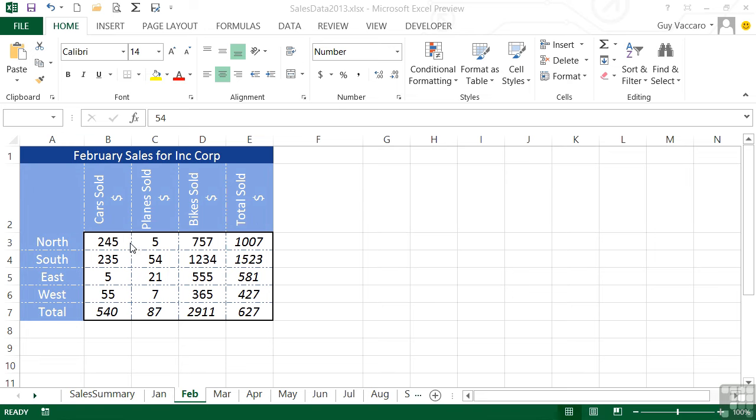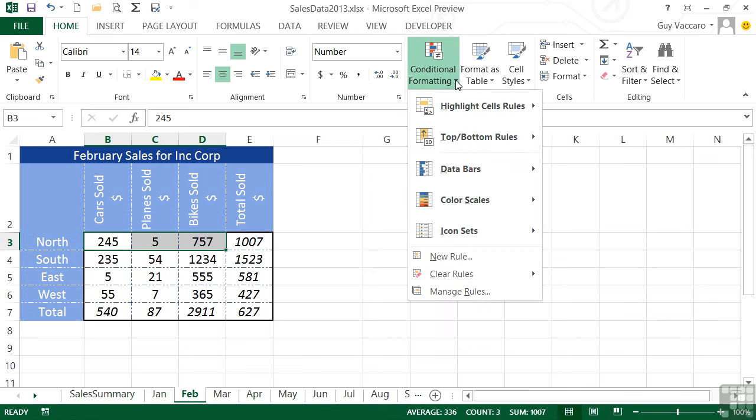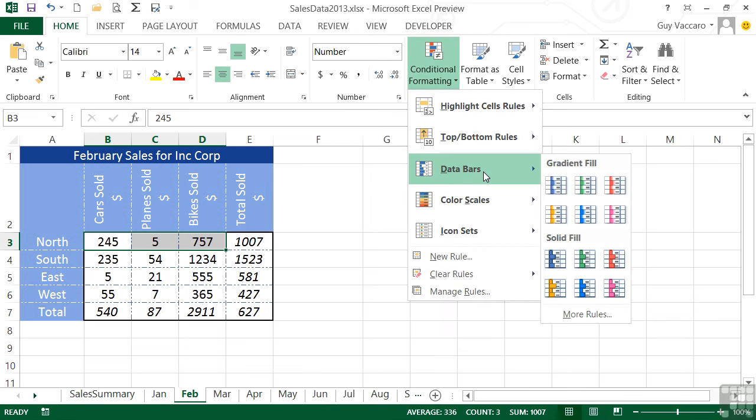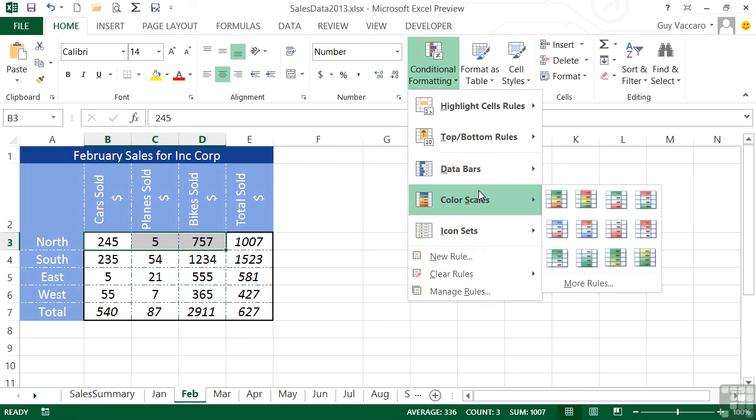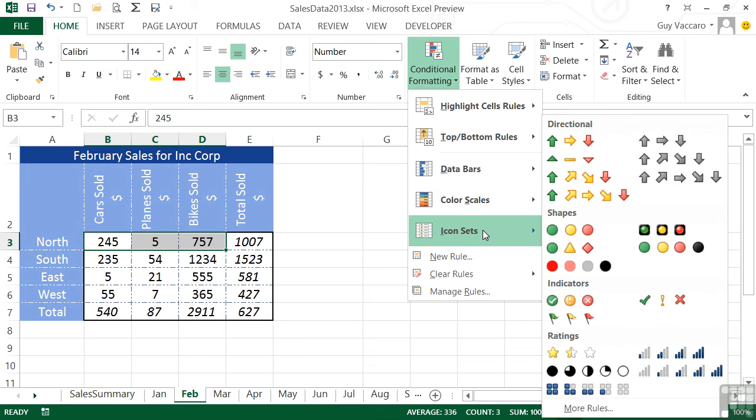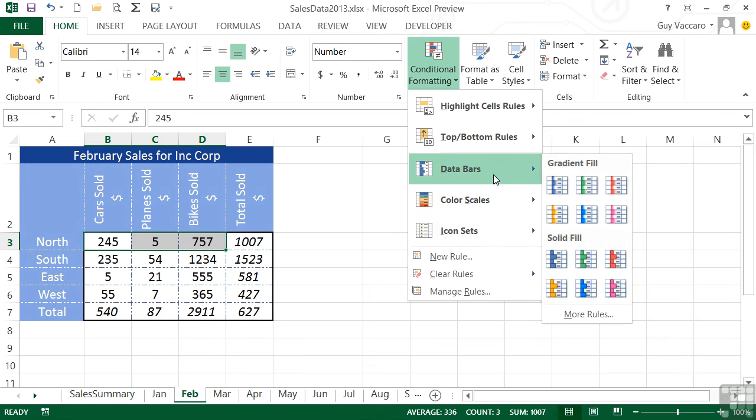Taking the sales data file 2013 and February this time, if, for example, we wanted to compare the north values against each other graphically, we've seen how we can add a sparkline or even do a full chart if we want, or we can conditionally format these cells relative to each other using the conditional formatting option and coming down to data bars or color scales or icon sets. Each of these effectively does a relative comparison.